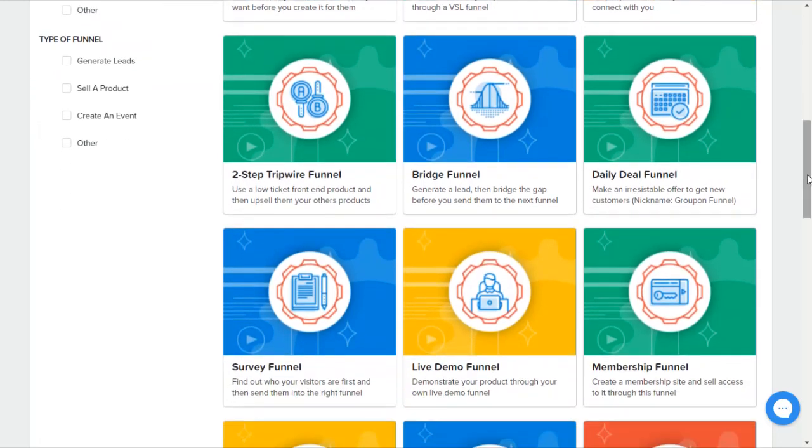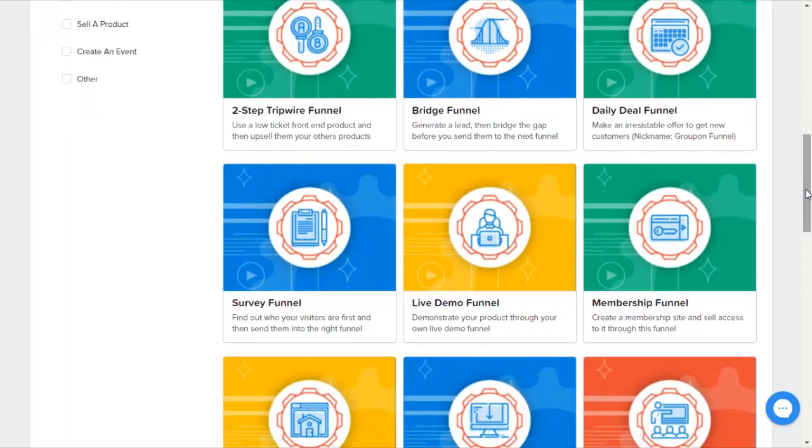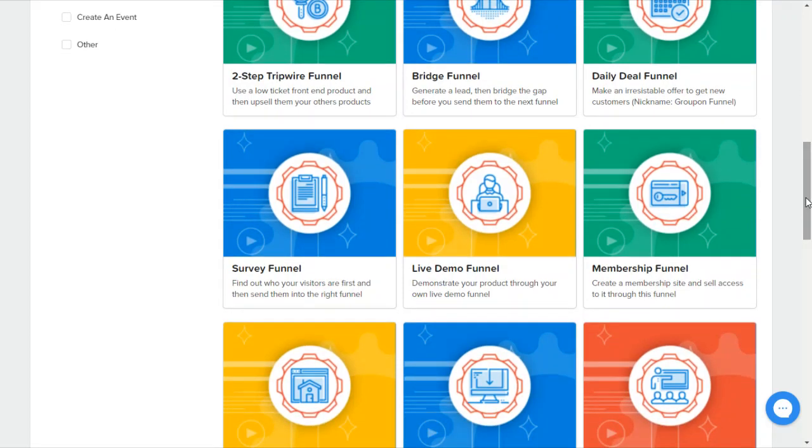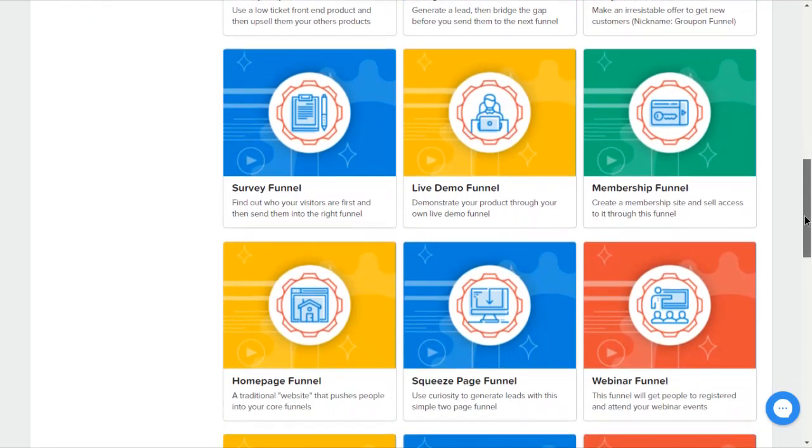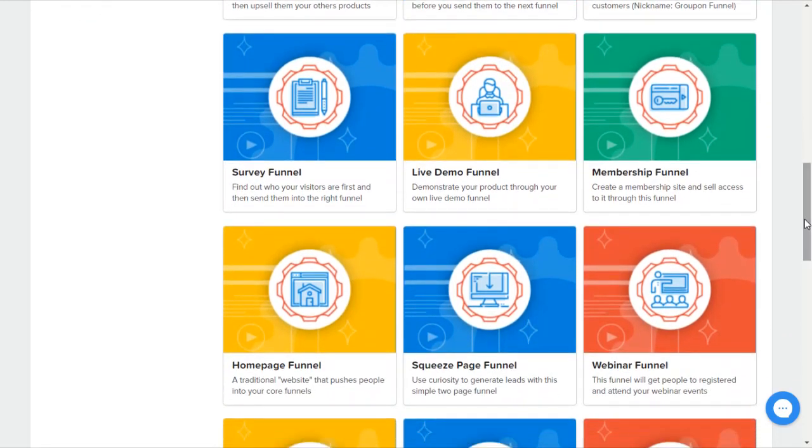Then you have bridge funnels. This is really what you would use if you were affiliate marketing. As you can see there, first step is generate the lead and then bridge the gap before you send them to the next funnel. That could be your funnel or someone else's if you're affiliate marketing for them. You have the daily deal funnel, aka the Groupon funnel. You have the survey funnel, where they fill out a survey, and then based on their answers, depending on how that goes, you can actually send them to a different funnel. You have the live demo funnel, which is where you can go ahead and demonstrate your product.